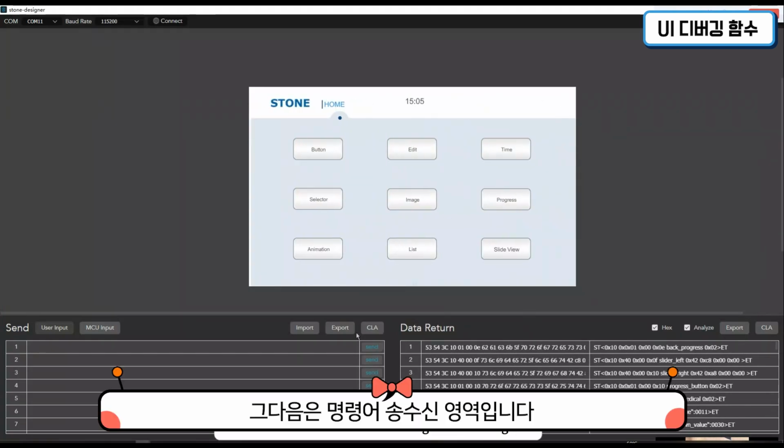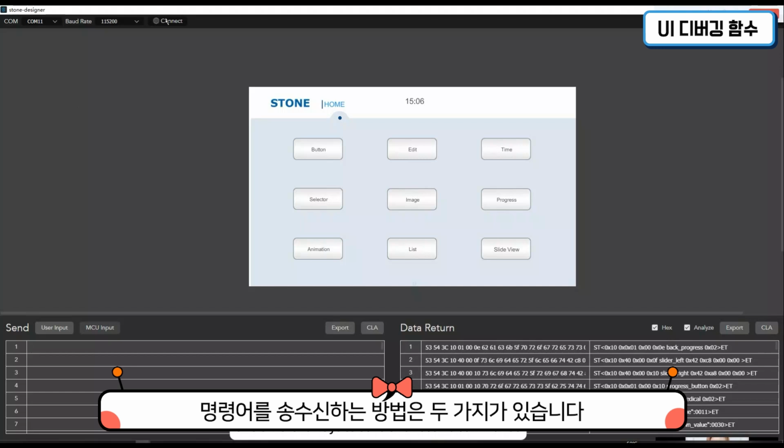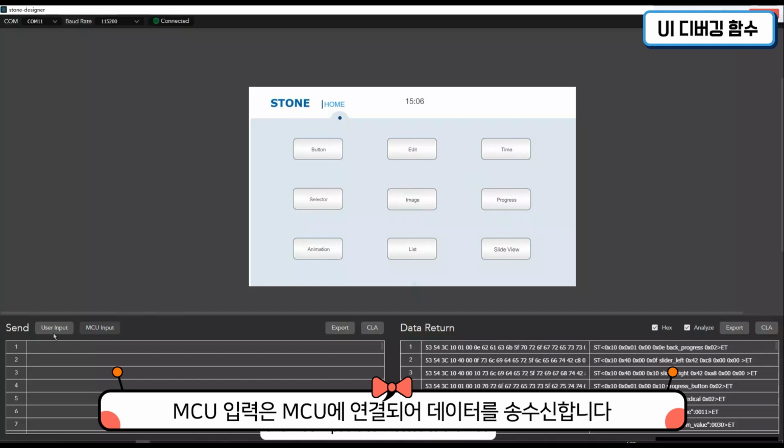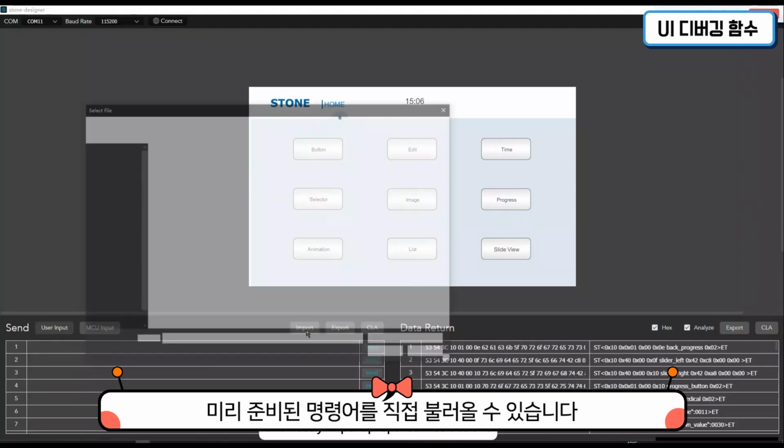Then there is the instruction sending and receiving area. There are two different ways to send and receive commands. User input is manually input into the box below, and MCU input is connected to the MCU to send and receive data. Users can enter instructions manually or directly import prepared instructions.